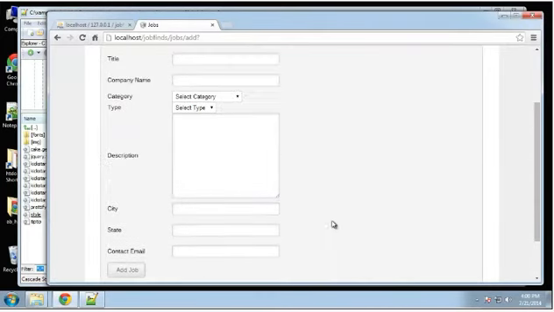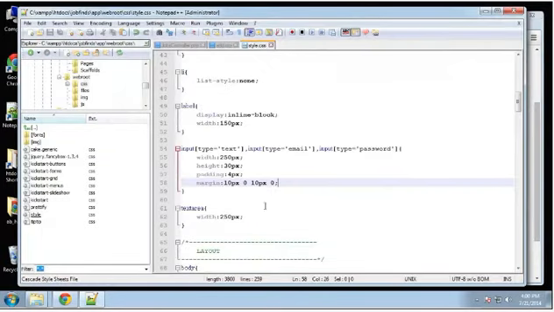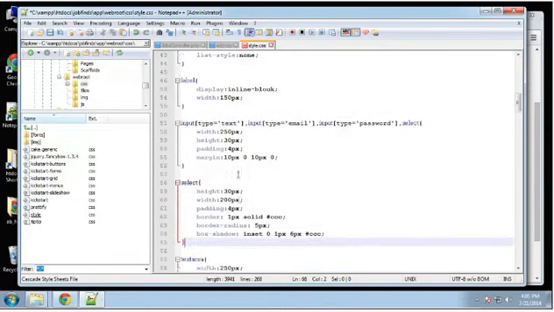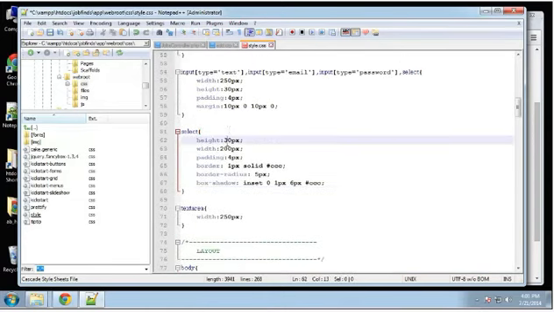Now for the select fields, I'm going to add that in there as well, just select. And now I'm just going to paste in some code for the select. Just giving it a height, same height as the text, 200 pixels wide, box shadow. Okay, so that'll make that look better.